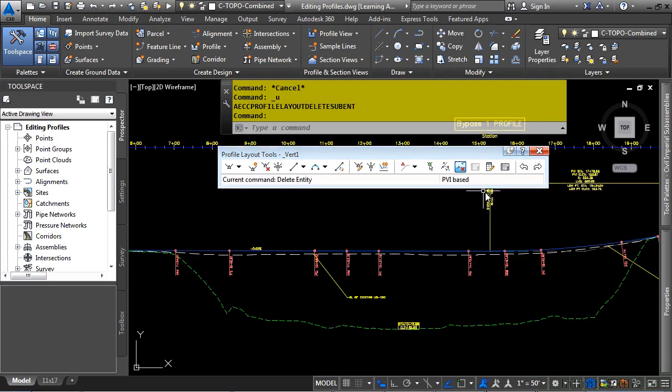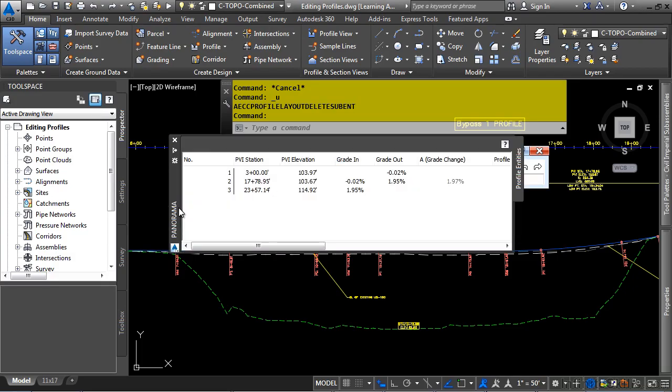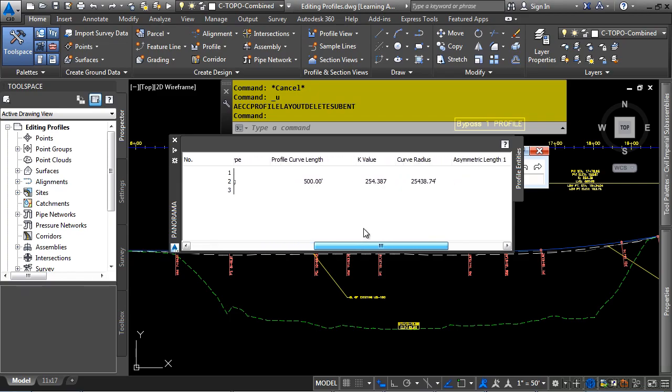You can also make edits in a tabular way, very similar to the horizontal alignment. If you go ahead and select the profile grid view tool right here, you can then see it in the panorama window. You can make changes to the PVI stations, elevations, grade in, grade out, profile curve length, and so on, right in this tabular type way in the panorama window.